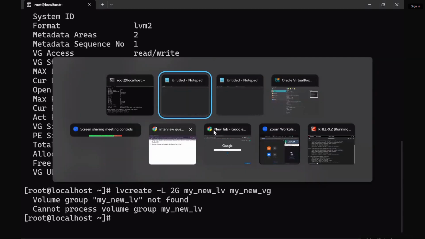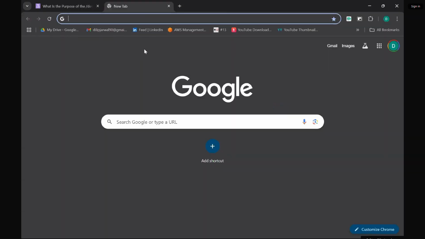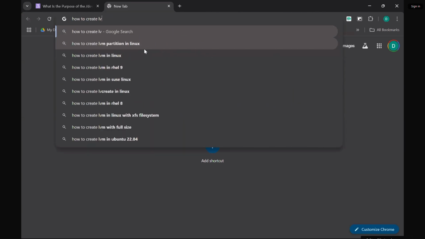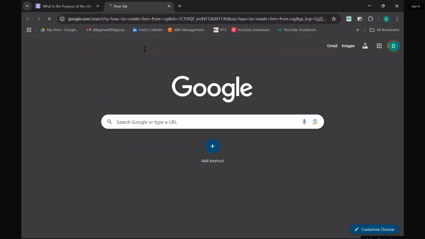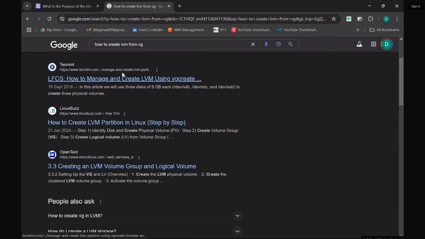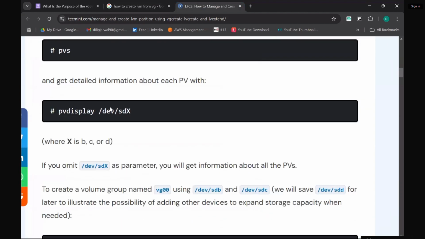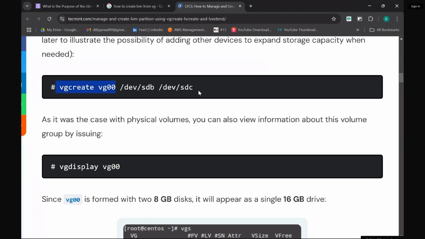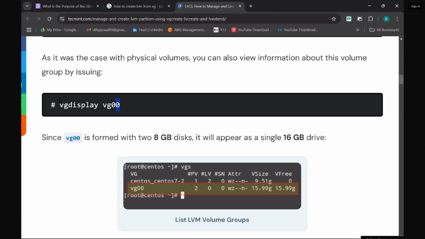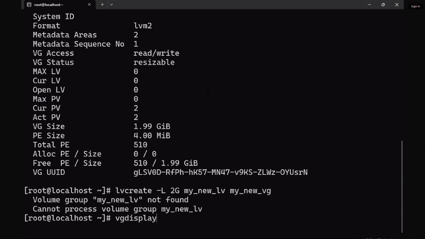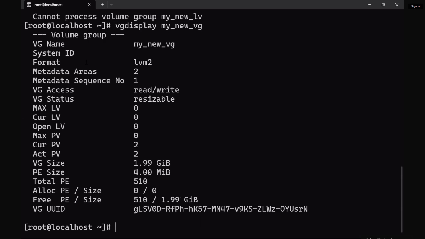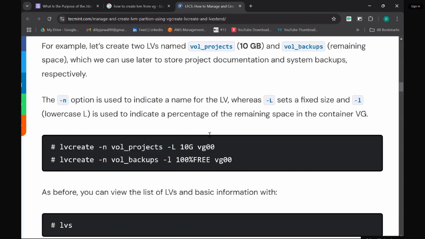You don't need to remember the syntax, just open Google and check how to create LVM from VG. You will get the documentation. We created pvdisplay, vgcreate, and vgdisplay. If you want to check the details of only a specific volume group, we can use vgdisplay my_new_VG. It will tell the details only of that volume group.